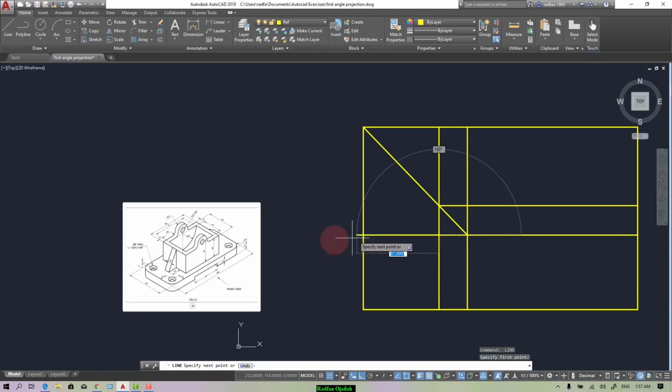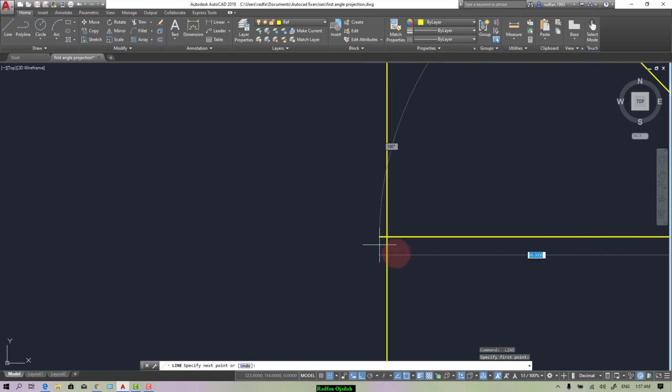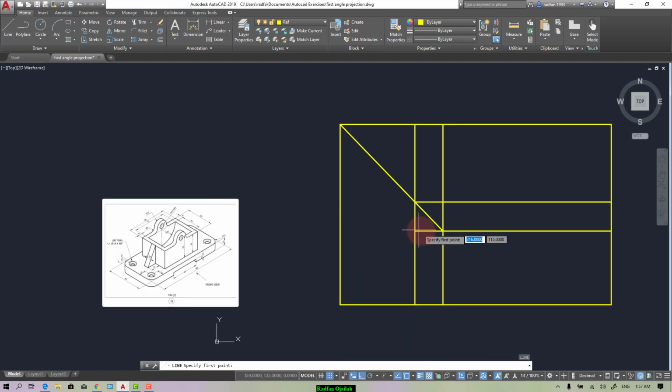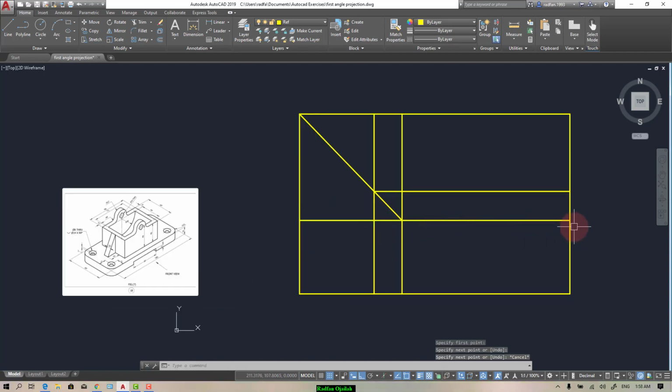And now we can turn on the perpendicular one, which is this one, L. So these are our views. The front side view, top view, and this is the right side view. We can add dimensions and linear.